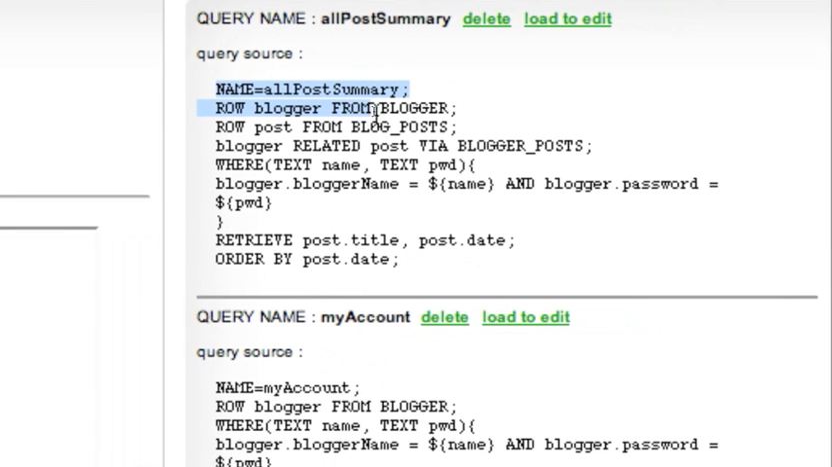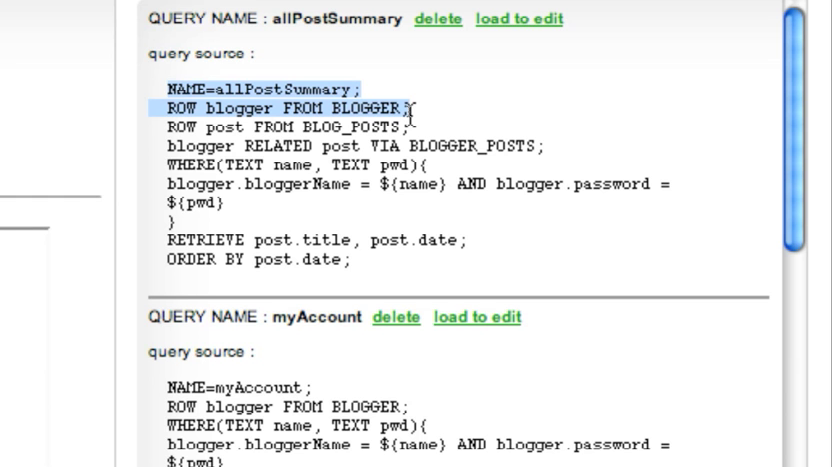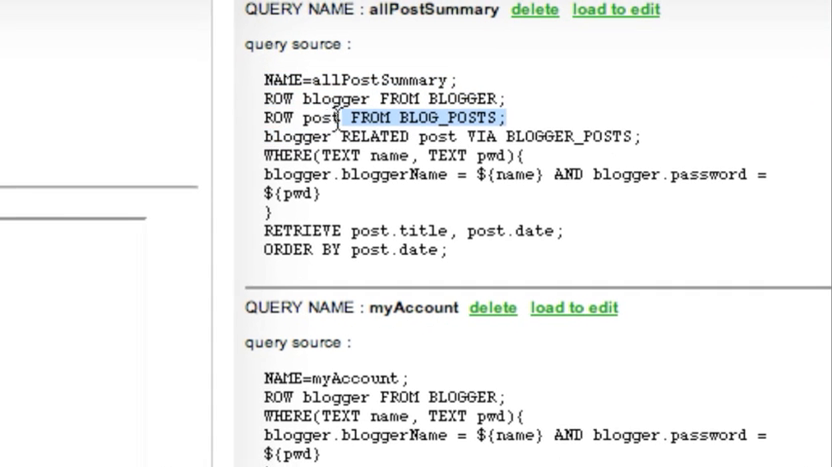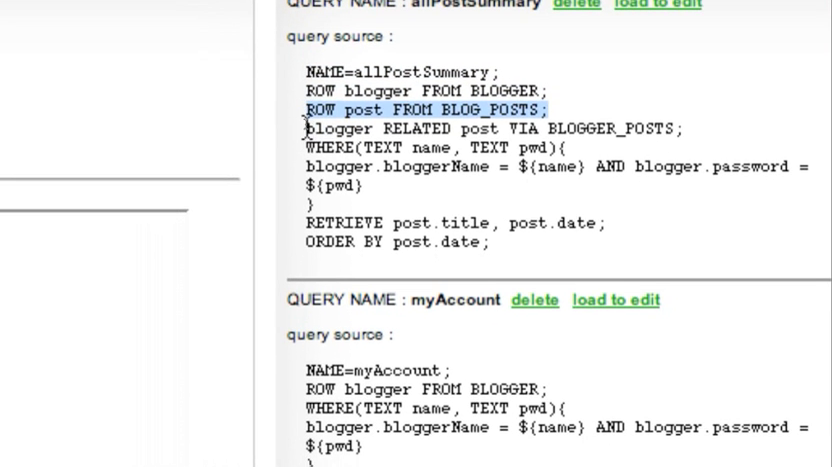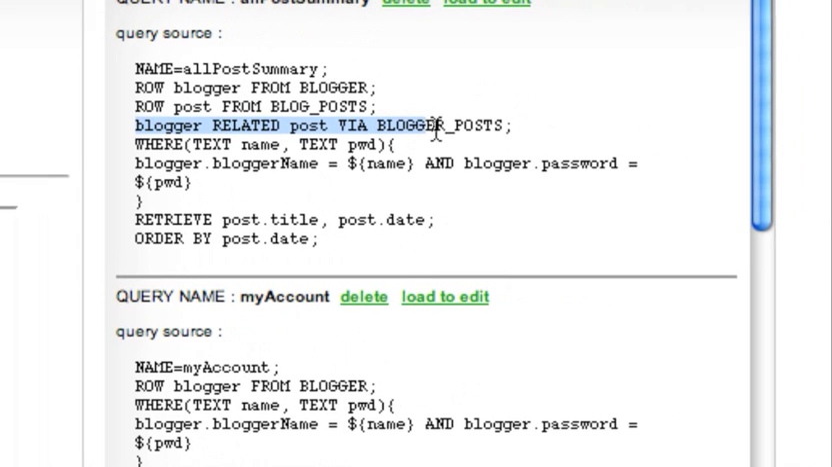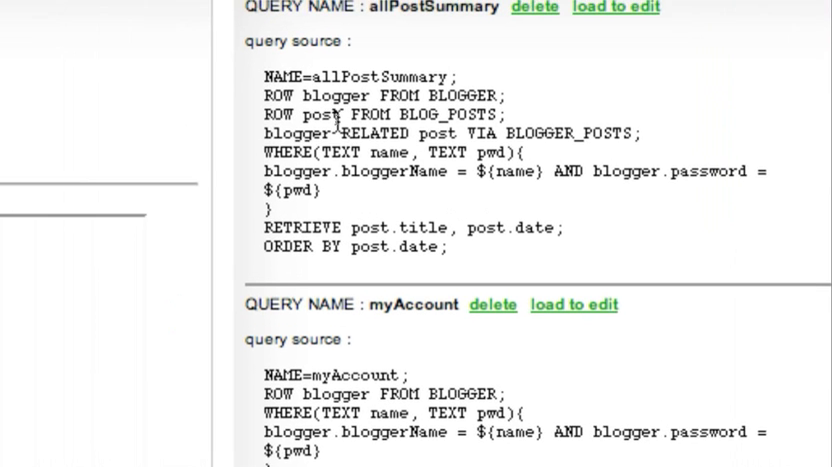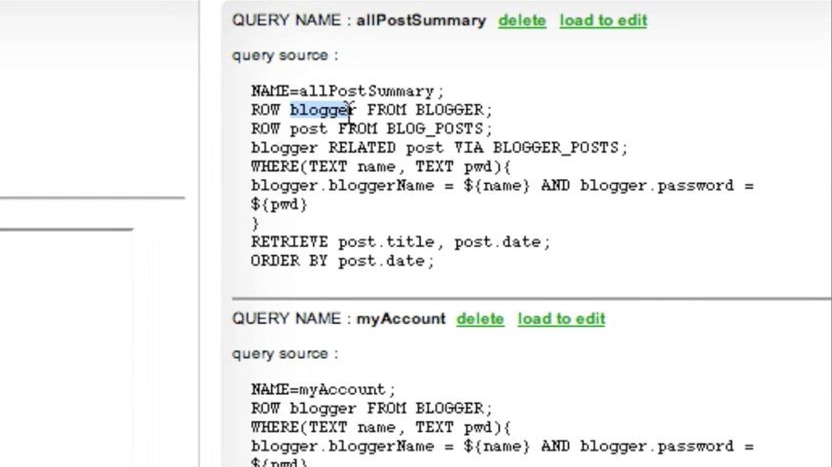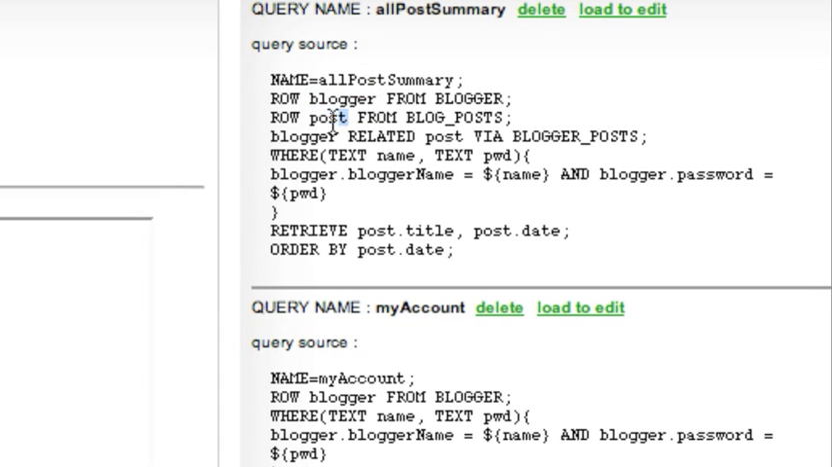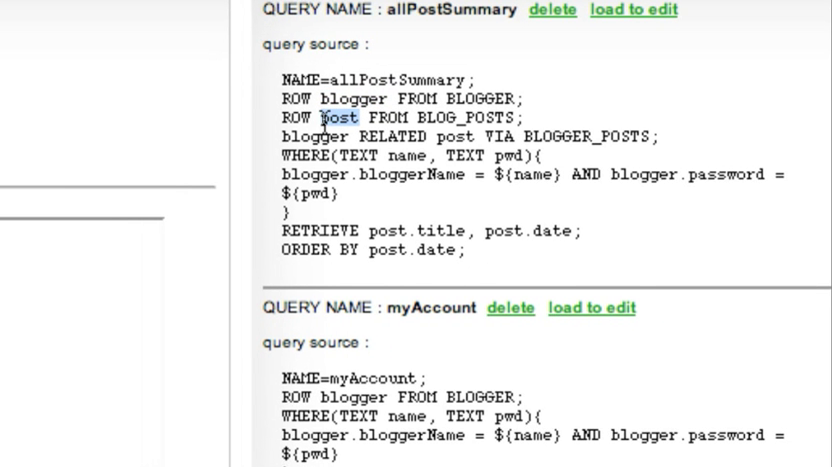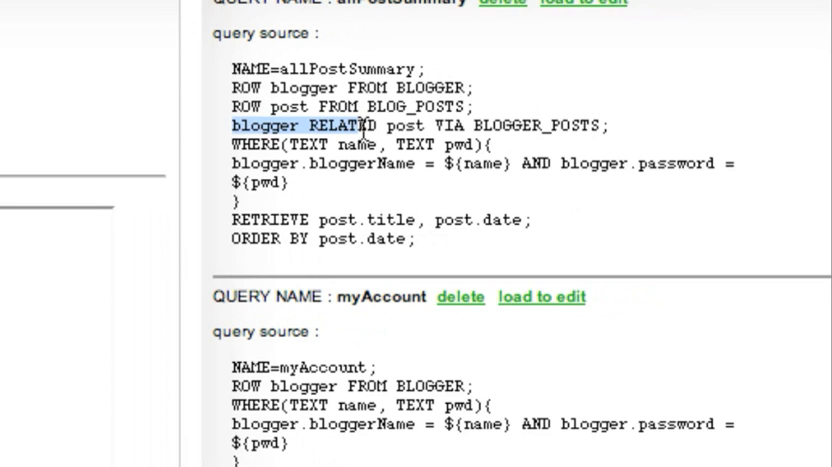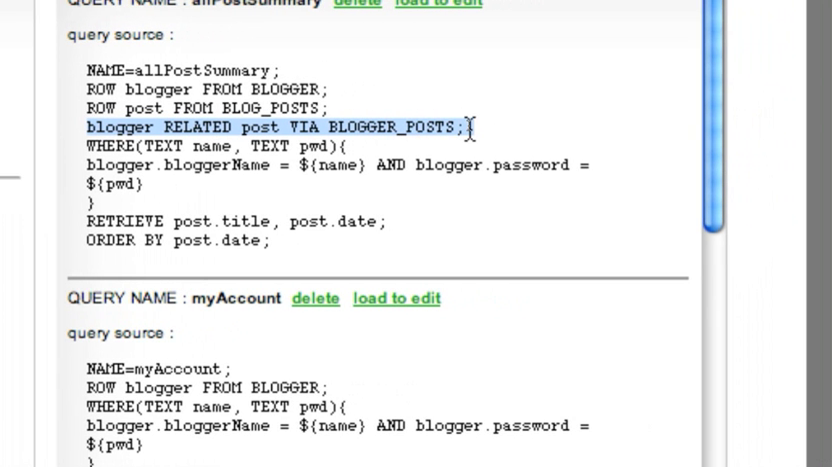A query also requires the declaration of at least one candidate row. In this case, we want to find the row from the blogger table and the row from the blog post table, and we want the rows to be related via the blogger_posts relationship. That's the essence of how a join is performed in NextDB query language. You simply identify a row with its name, it's like an alias, blogger, and then a second row, alias post, and then you simply say blogger related post via the relationship name.